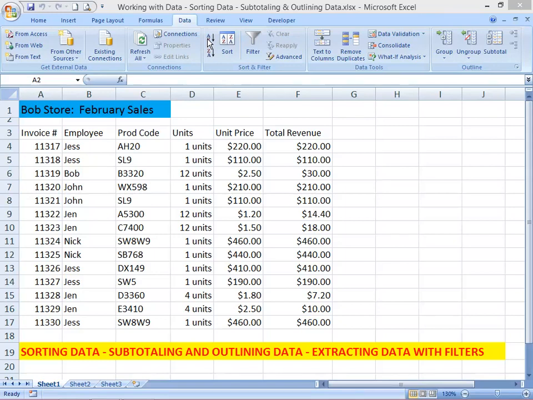Our lesson for today is still on working with data. And topics I have included is sorting data, subtotalling and outlining data, and extracting data with filters.